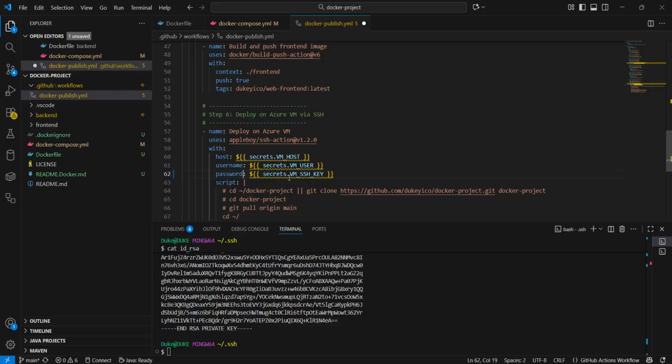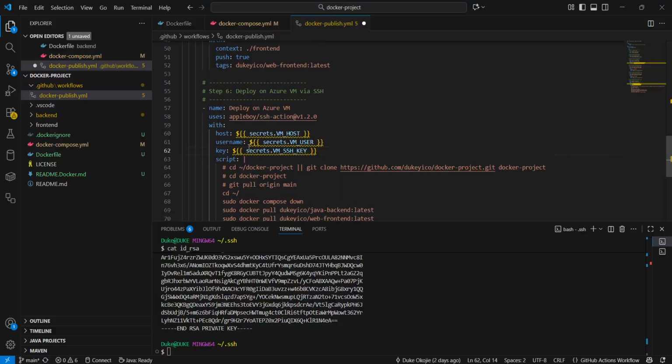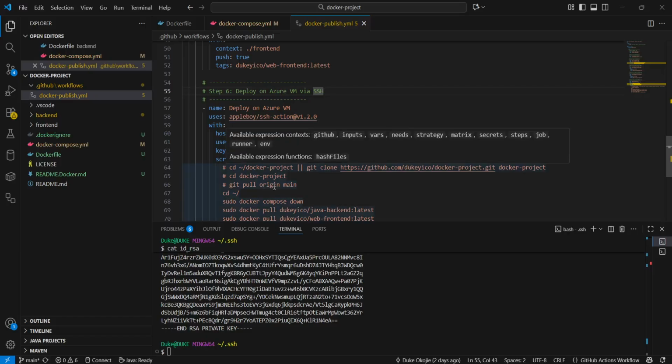But me now, I go the long journey and use a key, right? So I used a key in this place. All right. So that is for that one. Then after you have SSH'd successfully into your VM, the next thing is to now run this script.